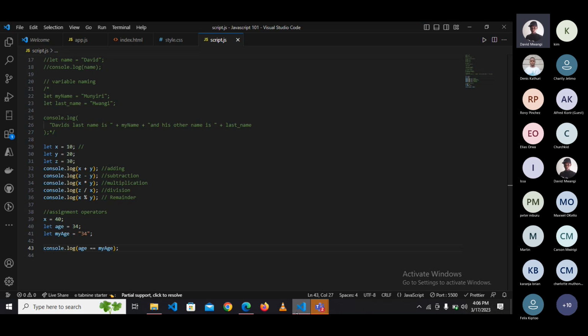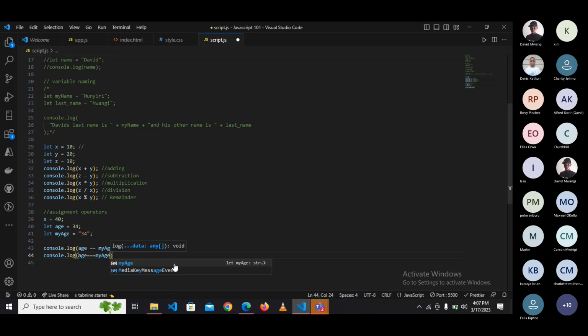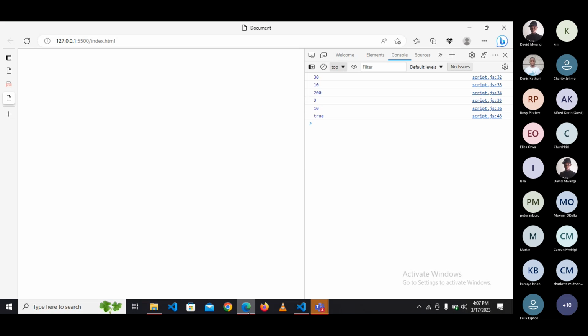But now the three equal signs are used when the values are of the same data type. That is, if both are strings or both are numbers. For example, now if we say console.log the same age, but now you use three equal signs, equals myAge. Here you expect to get false because they are not of the same data type. So you get false because they are not of the same data type.